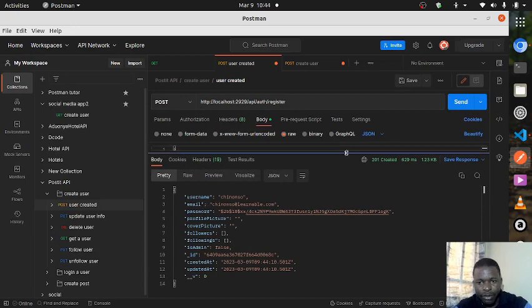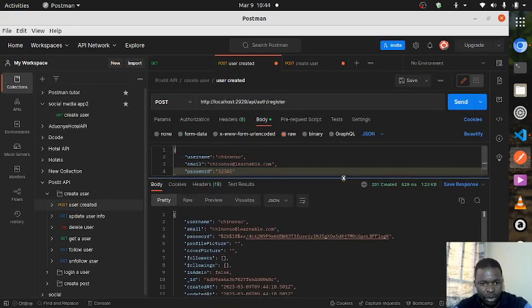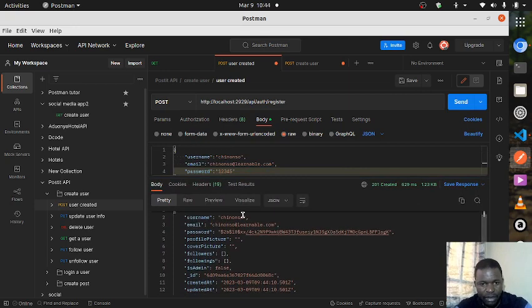The username I inputted was Chinonso. Look at it, Chinonso. Email was chinonso at learnable.com. This is the password. This password has been hashed. I used bcrypt, I've hashed it. You see admin false. This is the ID. This is created at an order.